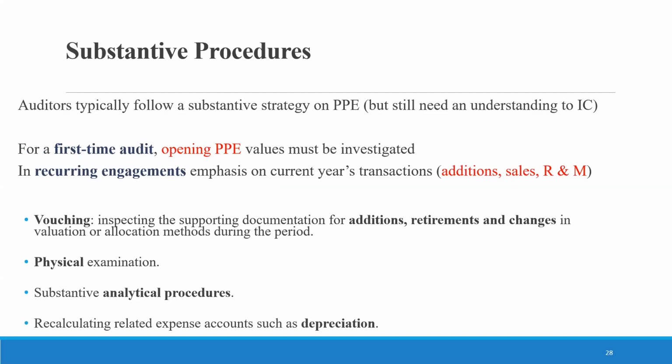So now let's have a quick look at the substantive audit procedures for PPE audit. For the first-time audit, we often investigate all the opening PPEs, but in the recurring ones, we usually focus on the changes: additions, sales, and then the changes in the depreciation or repair or the maintenance, etc. Right?